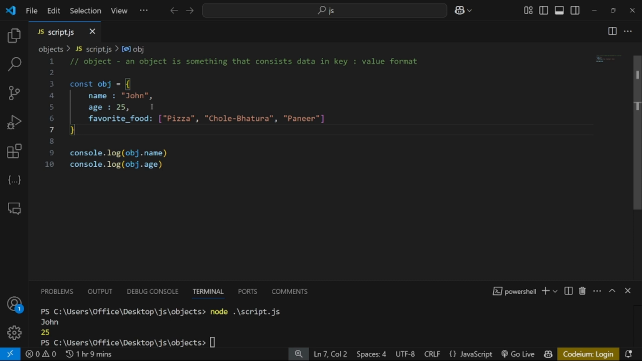So an array can also come into an object, okay. We can give it as data, okay, and its key is favorite food. Remember, every piece of data in an object is separated by a comma, so this comma is important. Okay, after declaring a key value, then comma, then again a separate key value, then again a separate key value.